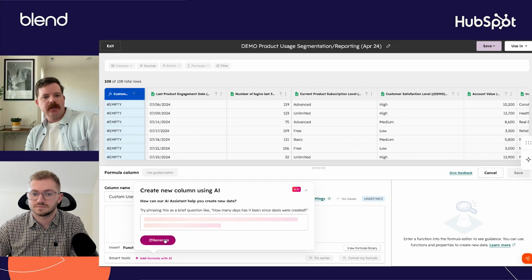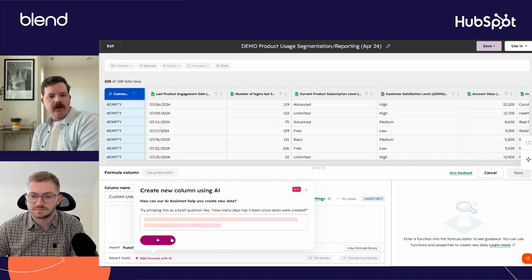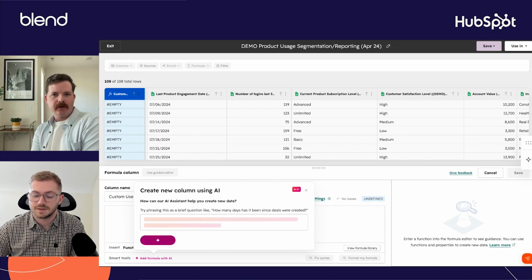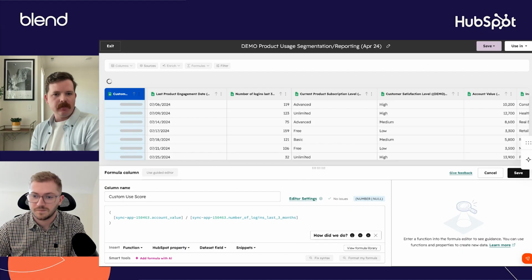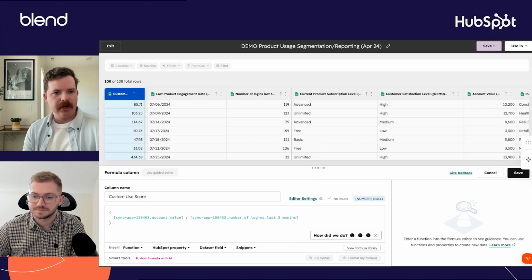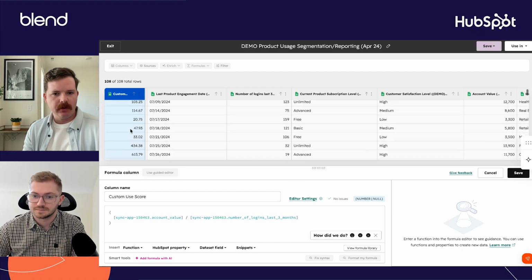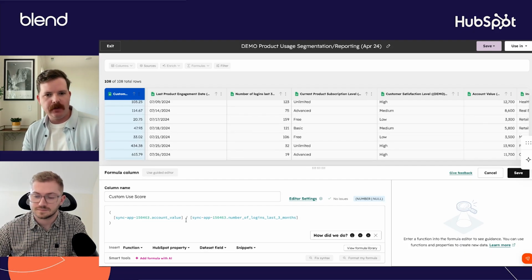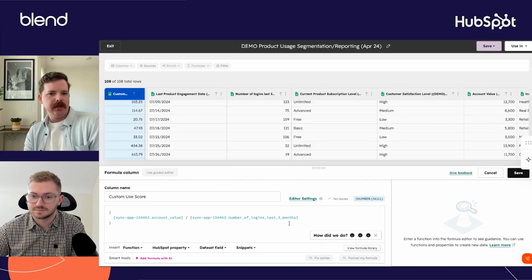And Breeze is going to take a second to think, and then it will actually do all the hard work for me. So back to the point about marketers being enabled with Data Hub. Cool. I have now created my custom use score. You can see here on the left, and it did all this for me. It pulled in the exact property token I needed, did the operator, and then the other property token that I needed to create this custom score.